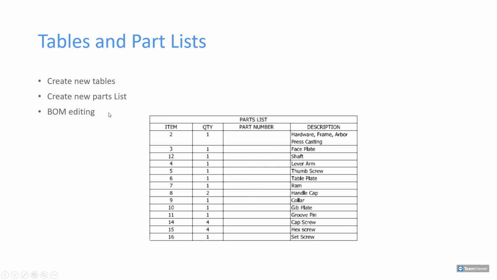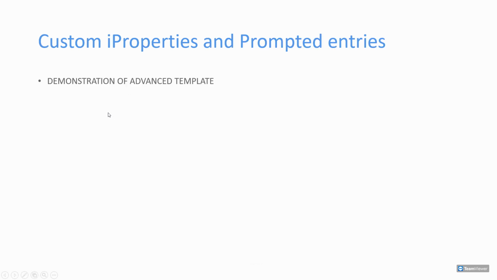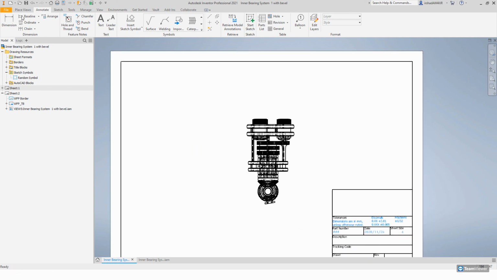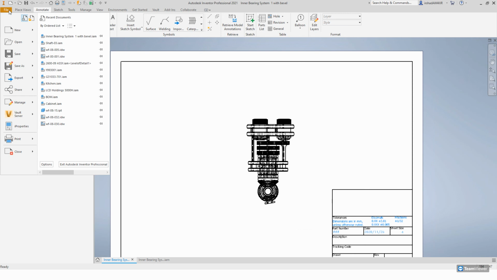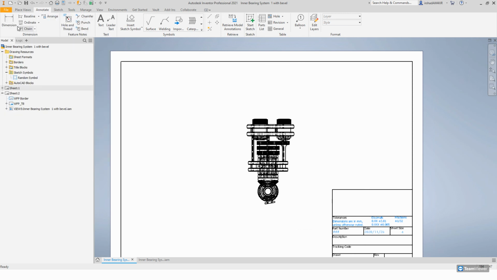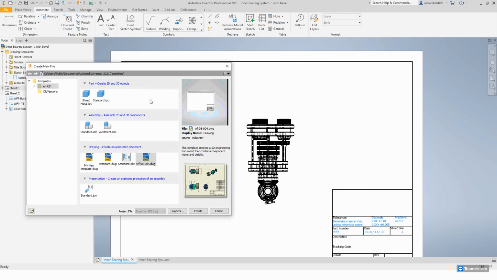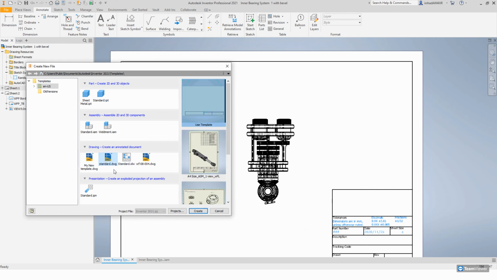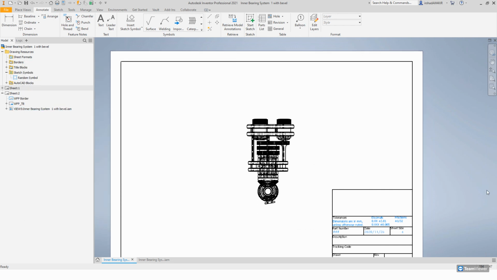So we basically covered creating a new table, creating a new parts list, and editing your BOM. Okay, custom iProperties and property entries. If you look at our drawings, I have a pre-made template on here. Let me just show you what that looks like. I'll create a new drawing. Perhaps I should choose the correct project.